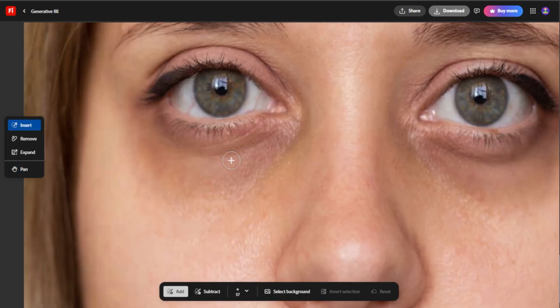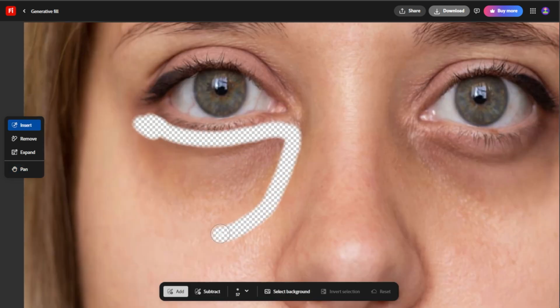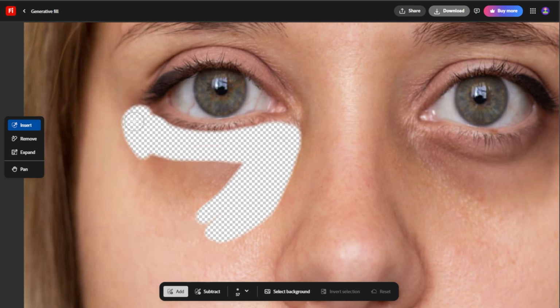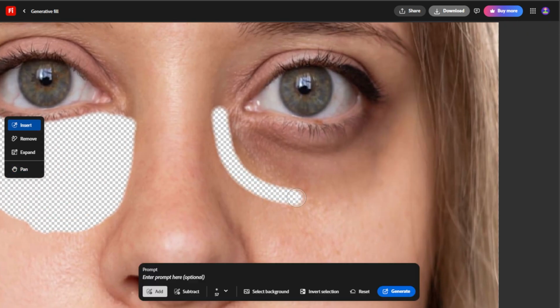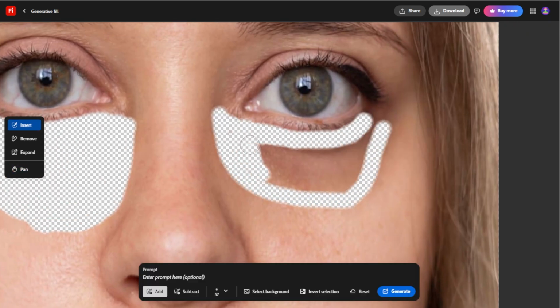Now use the brush to carefully highlight the dark circles under the eyes. And you can also brush over the blemishes, fine lines, or wrinkles if you'd like them retouched in the same process. But avoid selecting too much of the skin to preserve natural texture and structure.